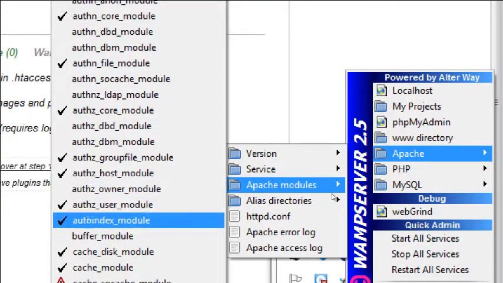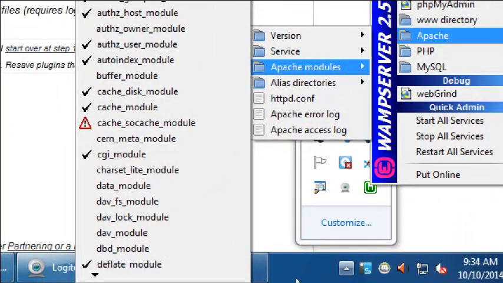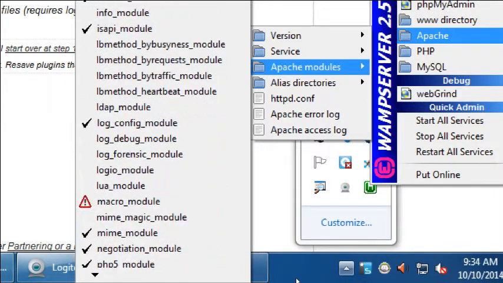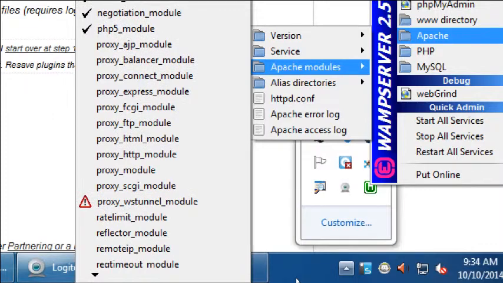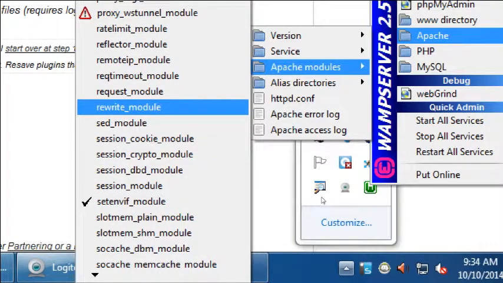So from this list, you want to scroll down all the way to the, it's alphabetical, so all the way to the R's for rewrite module. Scroll down. This is something that I've noticed when working with phpMyAdmin, with WAMP server, that this is not on.